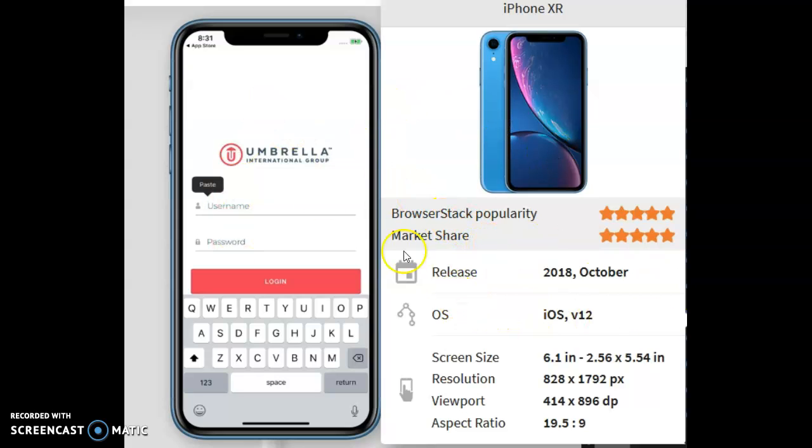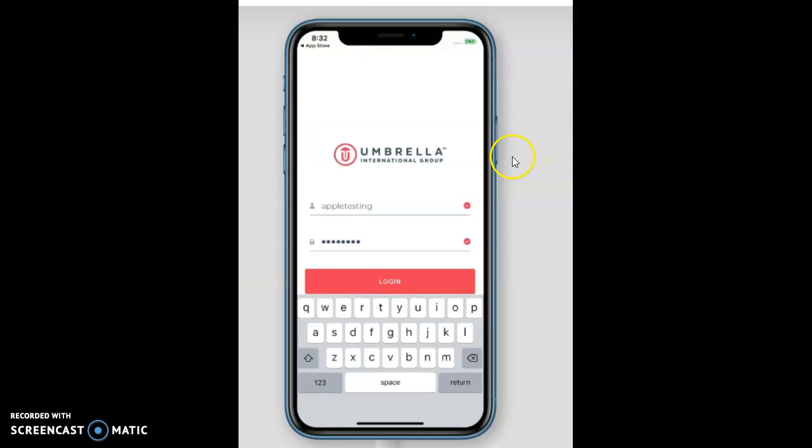Okay, so I've created a demo account for you, so that I can show you that this is working on iOS. So this is for the iOS version. This is our demo account.